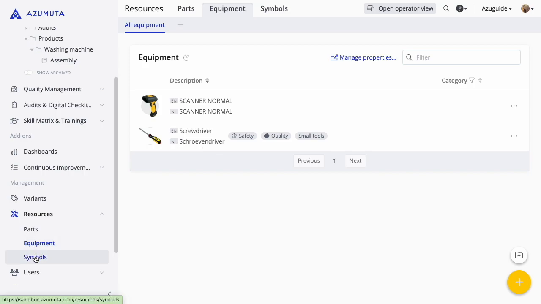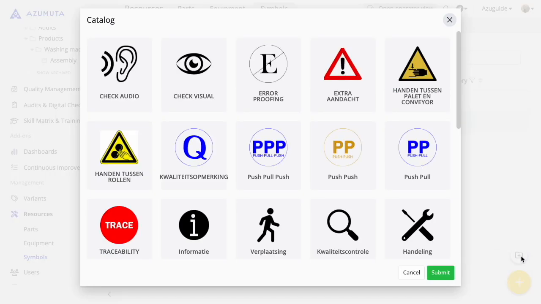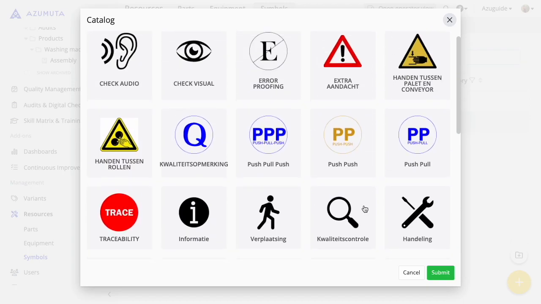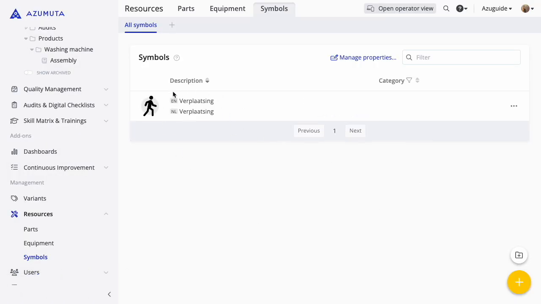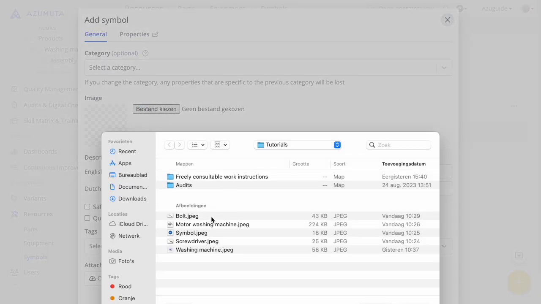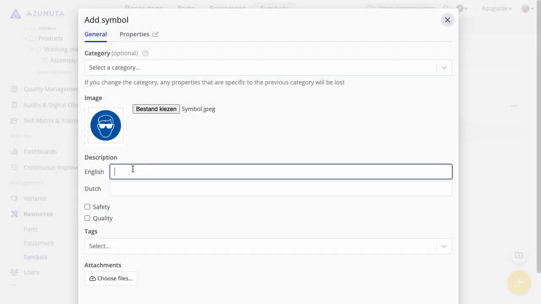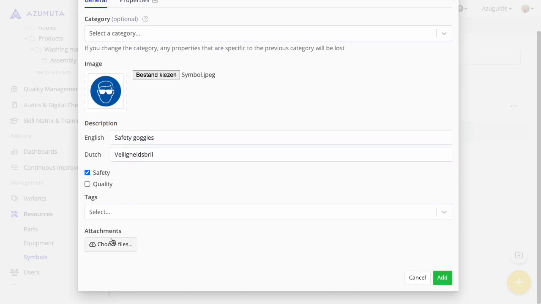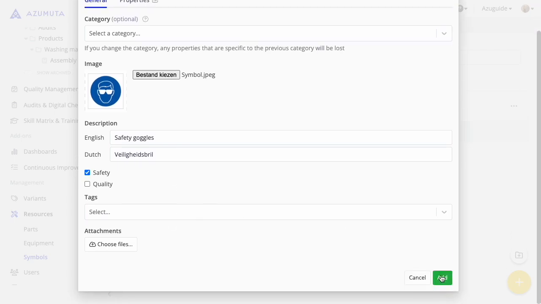Then we will do the same for symbols. So we go to the tab here, symbols. And here we have also a catalog, which you can see here. It's the same system. So for example, we want to have this one. So now this is imported. So now we have our first symbol. You can also add a symbol from scratch here. This is for safety. You can add another tag and also attachments. It's always the same setup to add equipment, symbols, or parts. So now we can add.